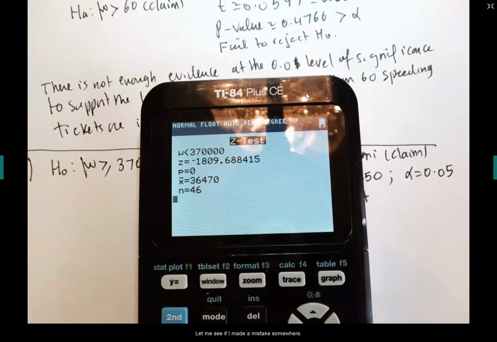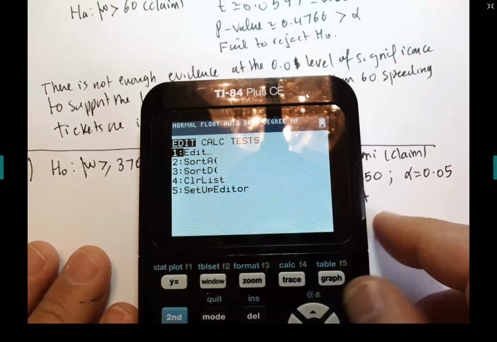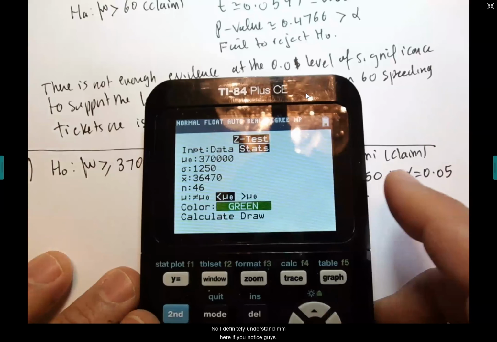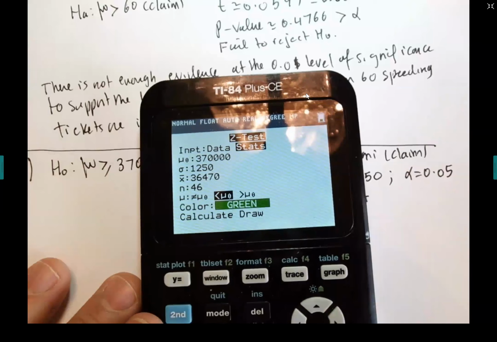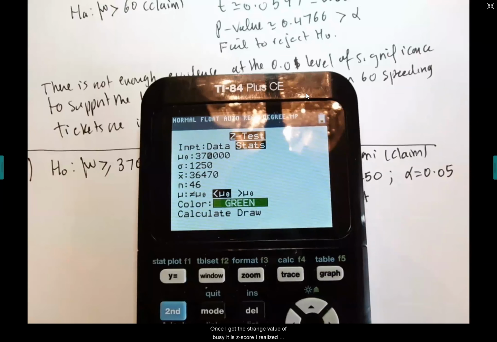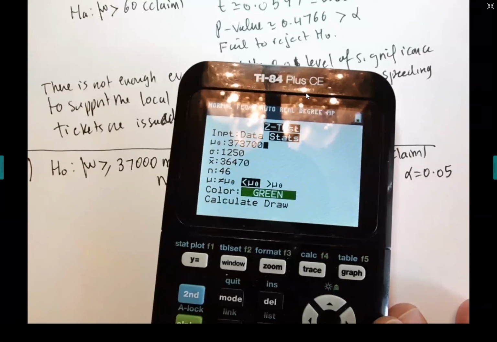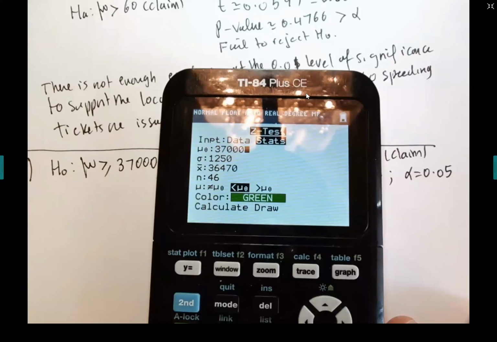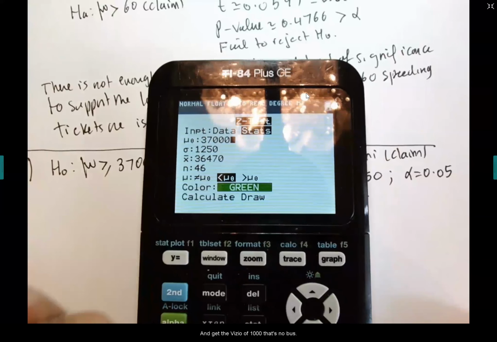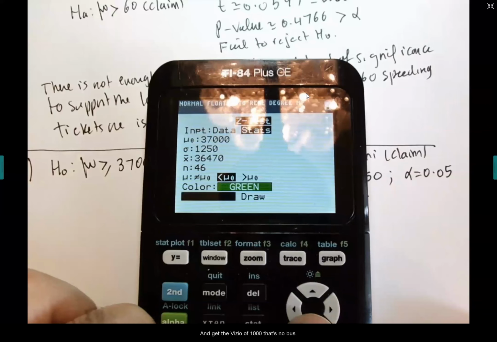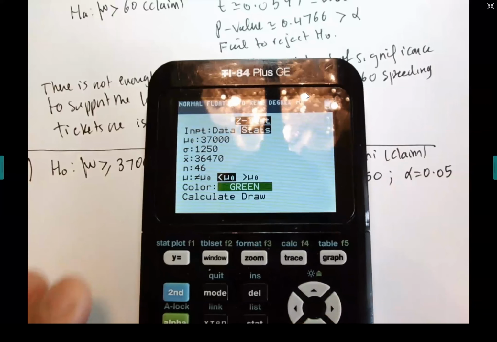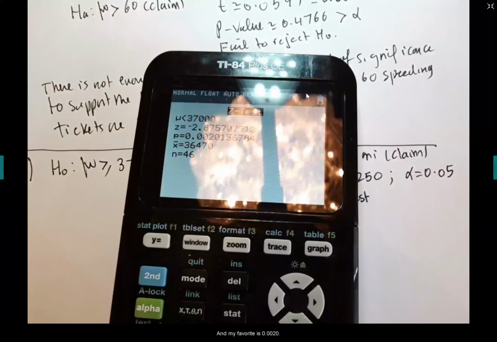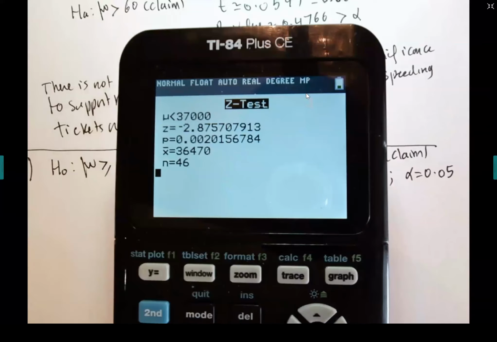Oops, let me see if I made a mistake somewhere. I got a strange number. I got 370,000 here, if you notice, guys. Once I got a strange value of the Z score, I realized something is not right. Clear. Now it's working. Watch. You can't get a Z of 1,000, that's not possible. Negative 2.88, so that's my Z. And my p-value is 0.0020.